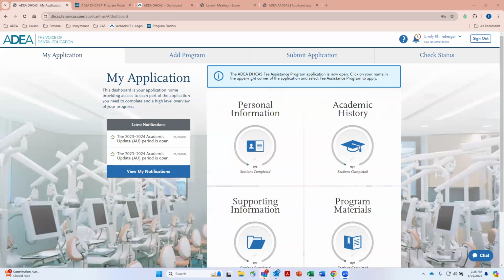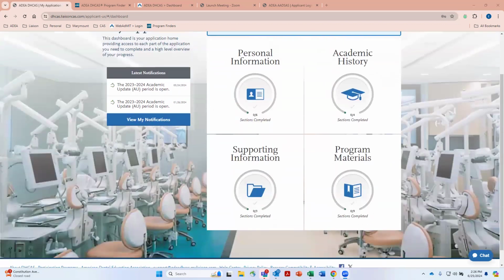So we currently have a single application, and I'm just wondering if we go into the personalize section, where the college can personalize, if we can just add a checkbox that they want to be considered for both dental hygiene and dental assisting.